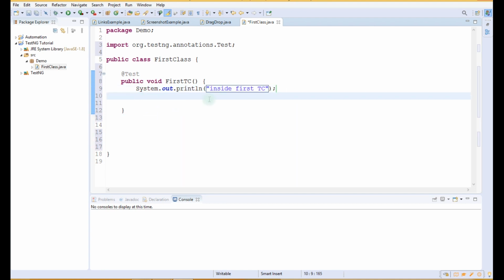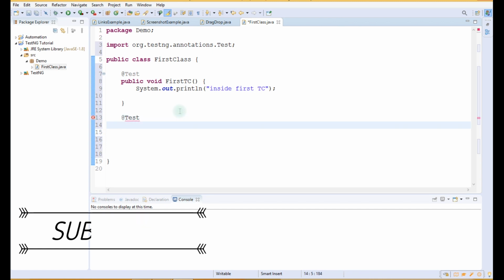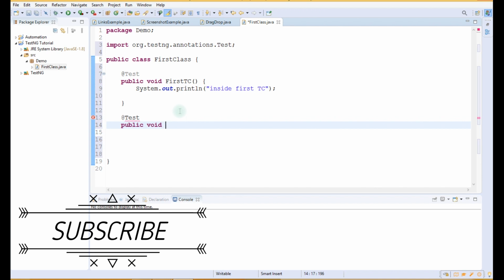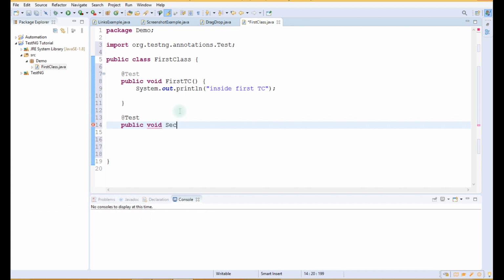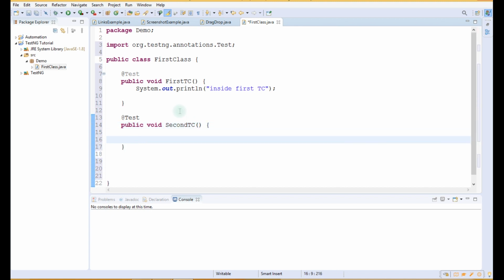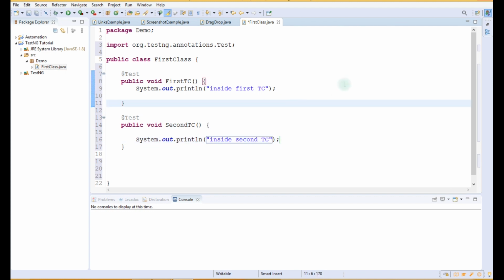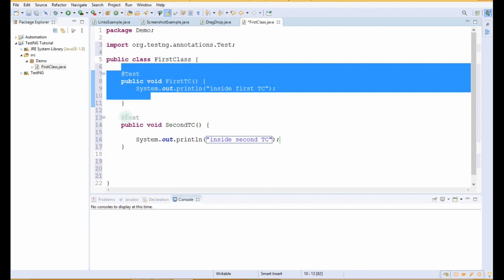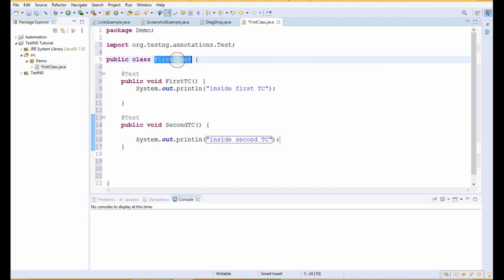So similarly, if we have to create another test case, we will write similarly @Test and then public void second test. We will name the method as second test case, and inside this we will write system.out.println inside second test case, right? So these are our two test cases written inside this first class.